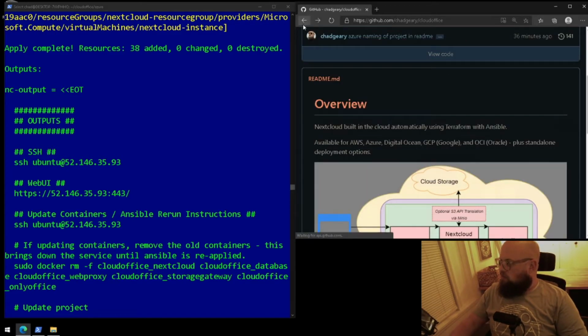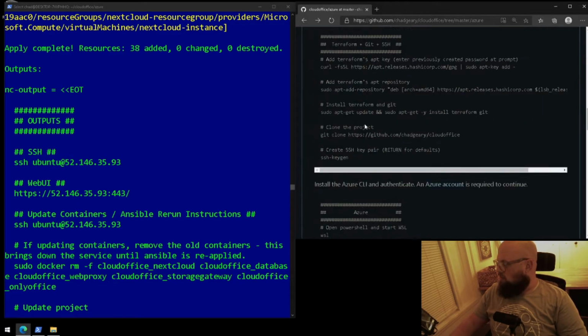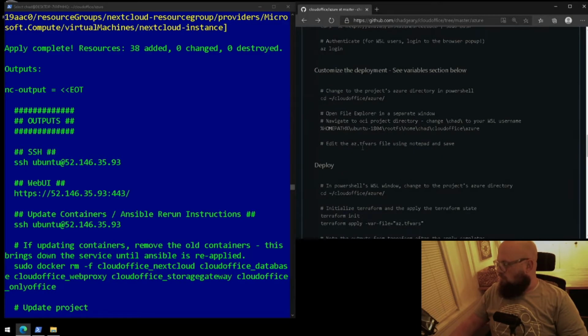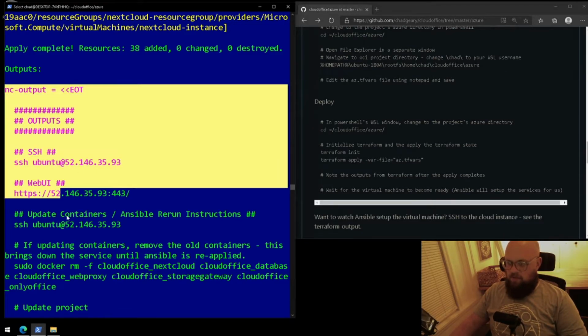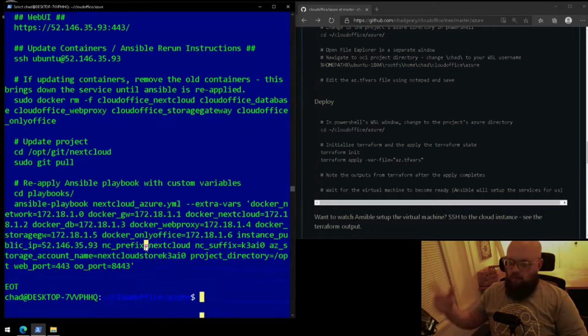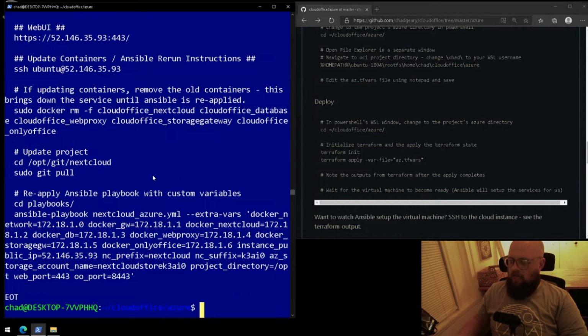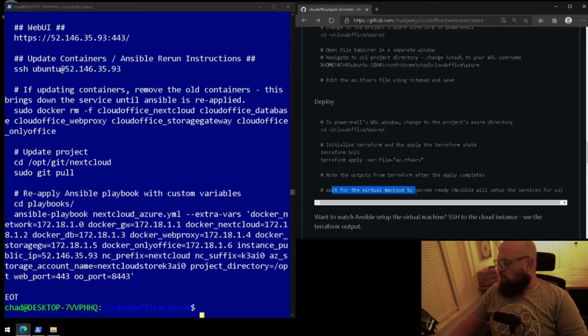So if I go back to Azure and scroll down to after Terraform apply, note the outputs. That's this section. I do suggest saving this. Maybe highlight it, copy it, put it in Notepad or something, save it in your notes, just so you have it. If you ever need it again, you can run terraform output and it will show you the exact same output. So we want to wait for the virtual machine to become ready. Ansible will set up the services for us. That's what I was just talking about there with the diagram.